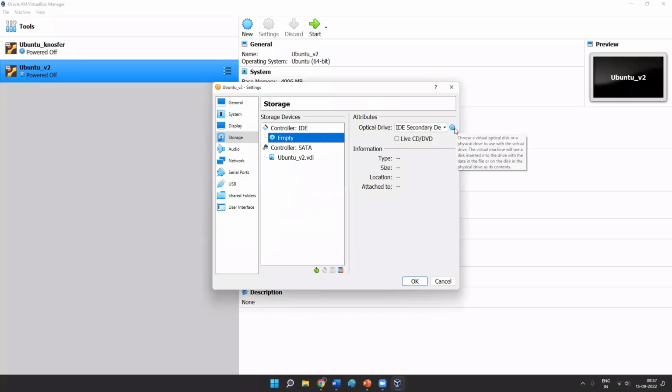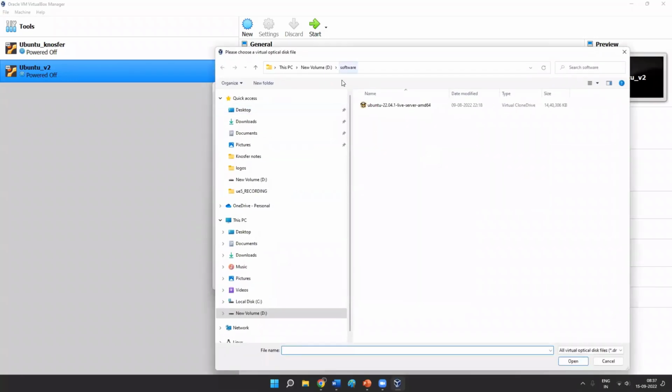This is basically a CD-ROM. So click on it. It's going to show what you have. If you don't have it, you can choose a disk file and it will go to your Windows directory where you have downloaded it. Click on this, download that ISO. Once you've downloaded the ISO, click on this and click open.